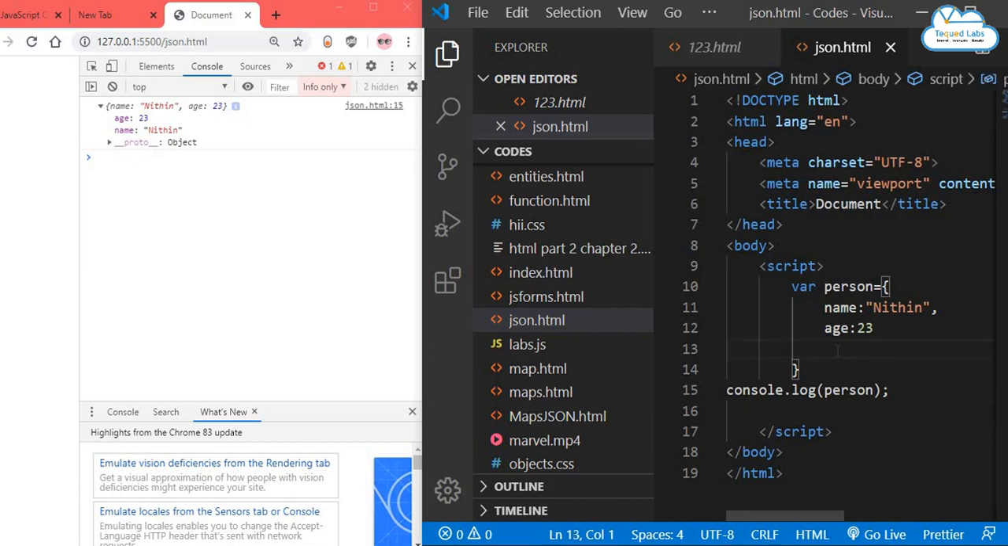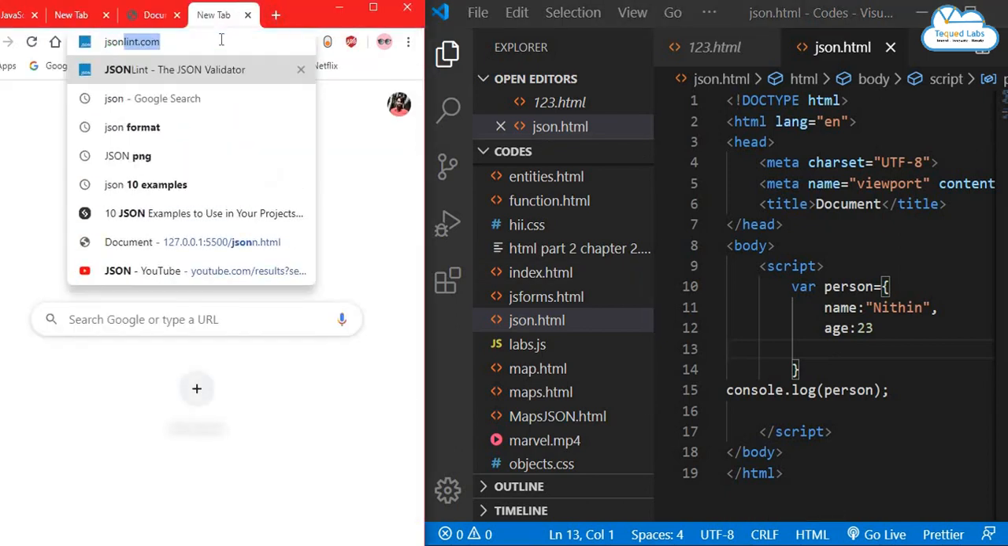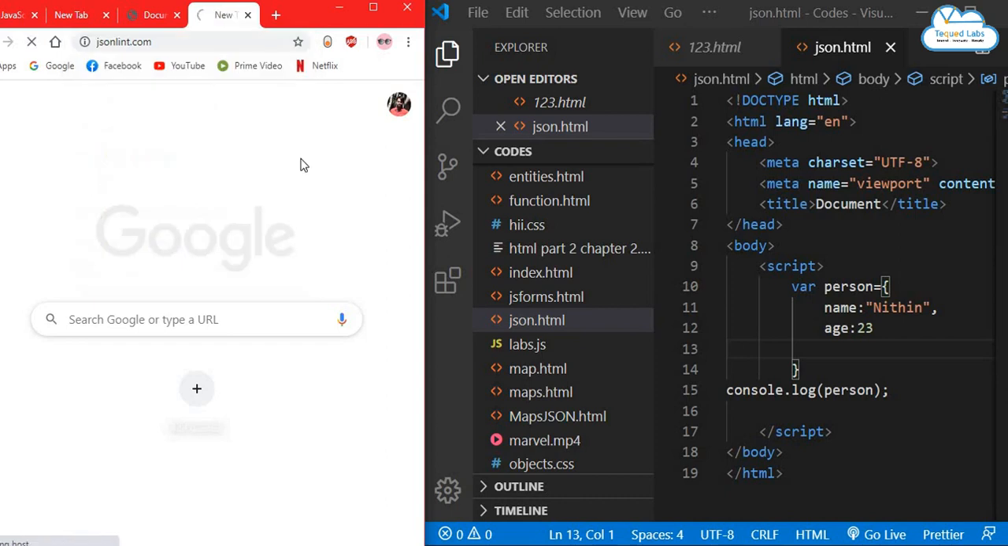But is it a JavaScript object notation? Is it a valid JSON? This is just an object in JavaScript, but is it a valid JSON? To check if it is a valid JSON, we can go to this website called JSON Lint, right? That is the JSON validator.